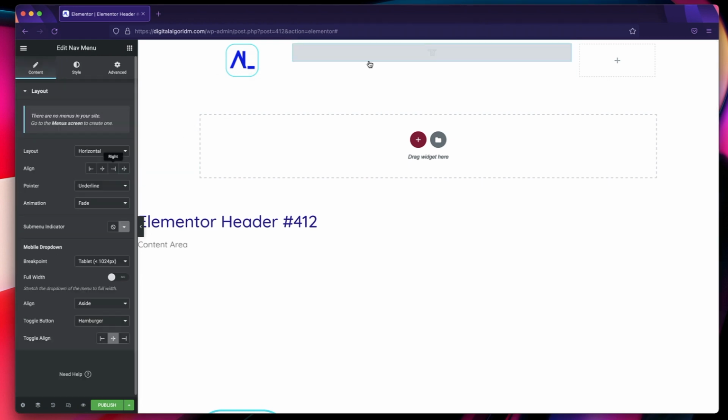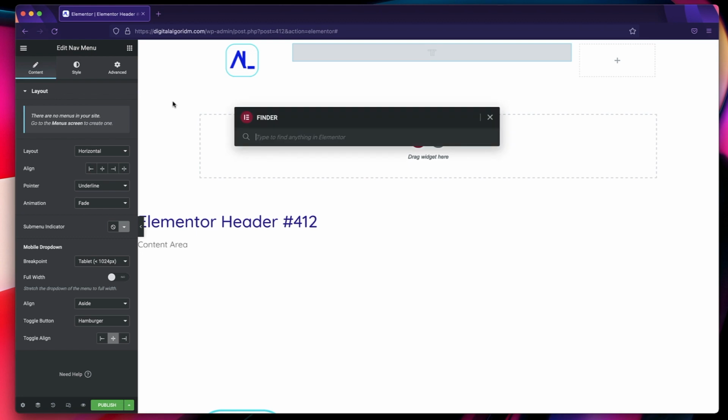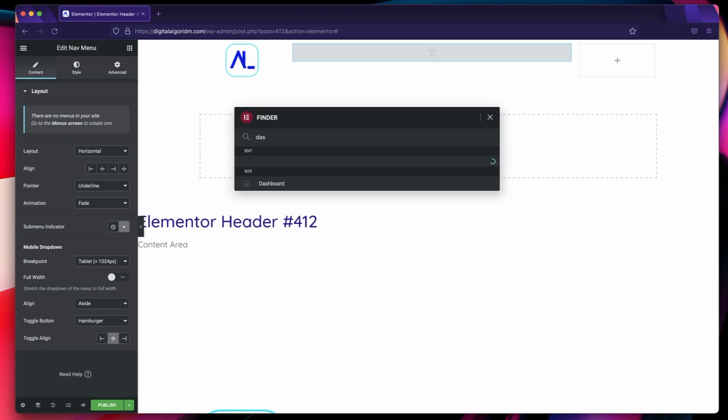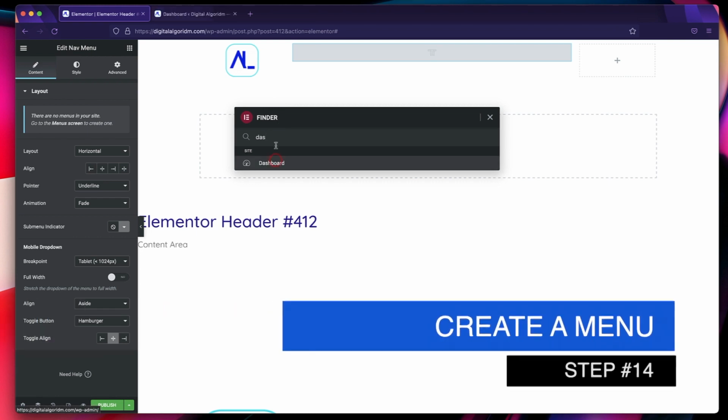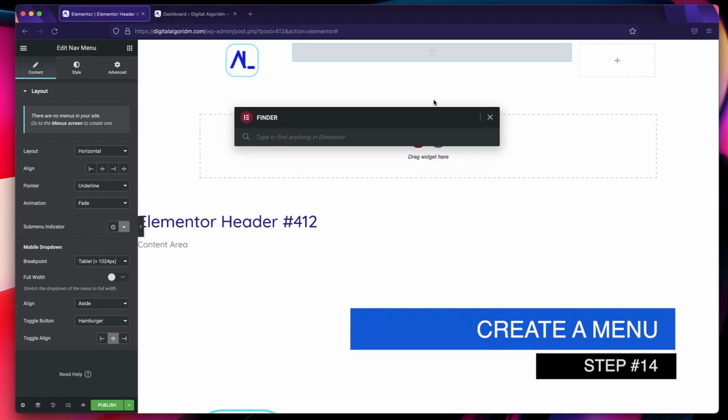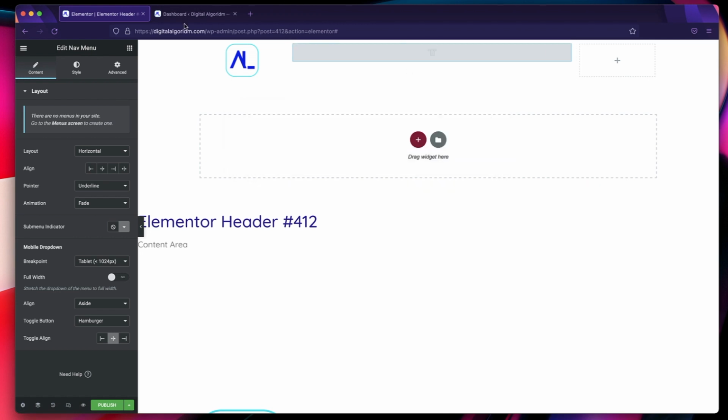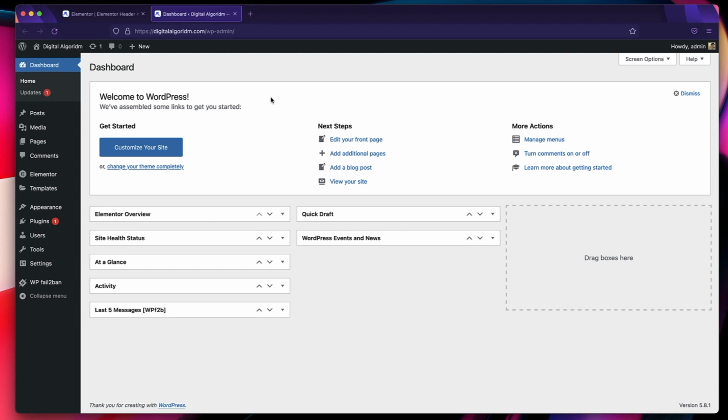Click and drag it, and as of now we didn't create a menu, so we can actually create it. Again, hold down Command or Control and type E. That'll open Finder. Let's go back to dashboard. So I'll just type dash, and it's this dashboard. Hold down Command or Control key and click on this, and that'll open it in a new tab. You can then simply close this Finder window or hit Escape to close it.